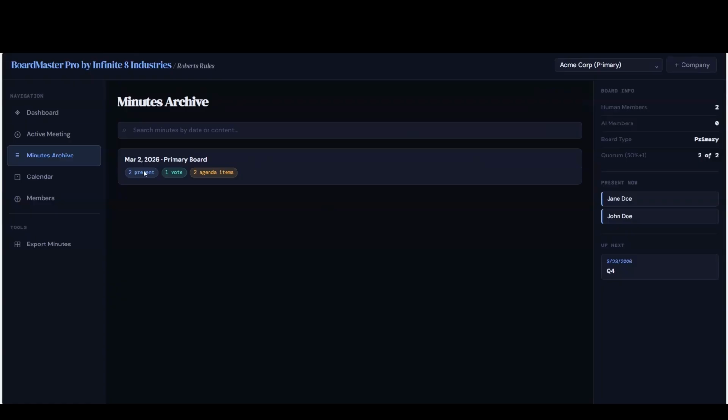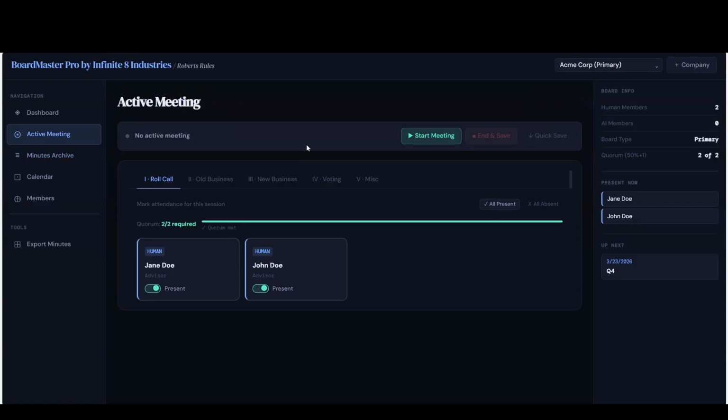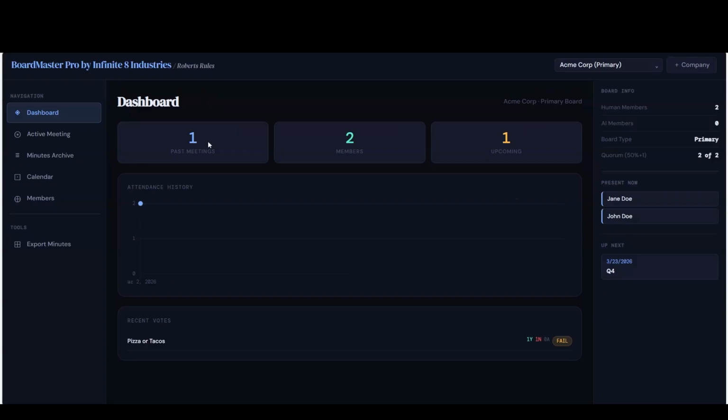So let's go ahead and go through an initial demonstration. First, our dashboard gives us a high level view of past meetings. It lets us know the attendance, how many members were there, any upcoming meetings, and then it gives you an attendance history as well as a snippet of the voting that was done for the most recent meeting.